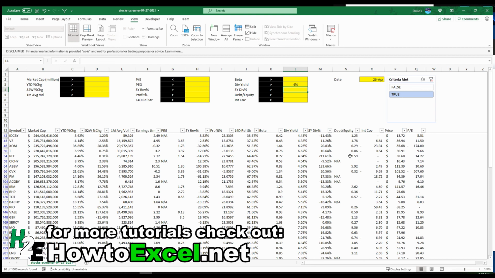So that's how you can create a screener in Excel.